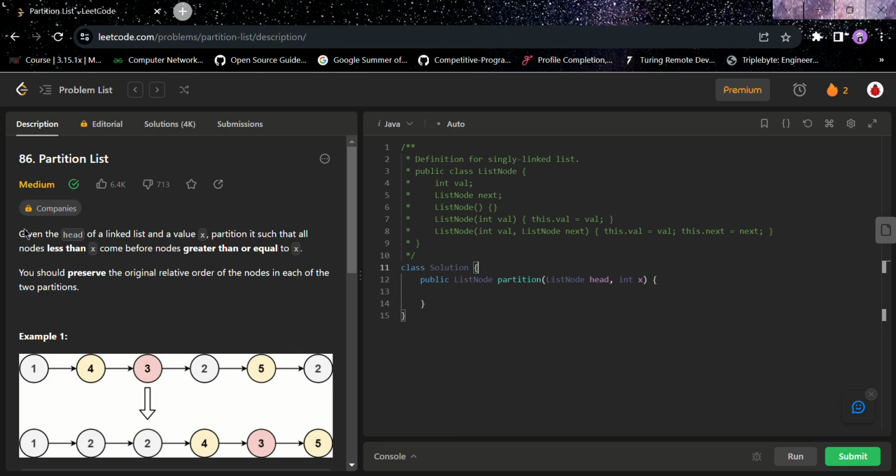Okay, so the question says we are given the head of a linked list and a value x. We have to partition the list in such a way that all the nodes having value less than x should come before, and the values greater than or equal to x will come after. And we should preserve the original relative order of the nodes in each of the two partitions.